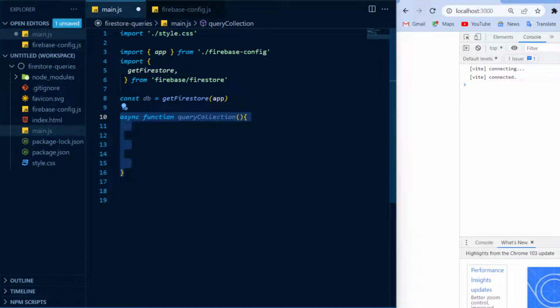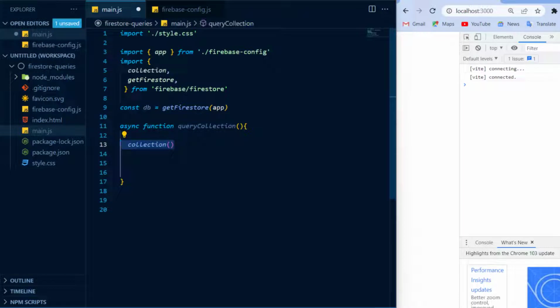Now the first thing we'll need to do is reference a collection in Firestore, so we will need to import the first function, which is collection. Now collection takes in 2 arguments. The first is the database itself, which is db, and the second is the name of the collection, and in our case it is users. Now the collection function returns a reference, so I'll create a constant called collectionRef and set that equal to the collection.